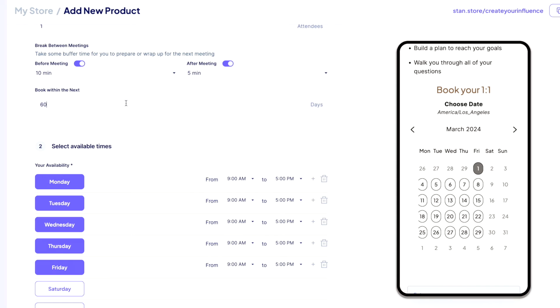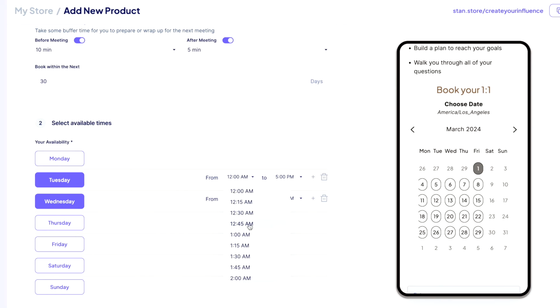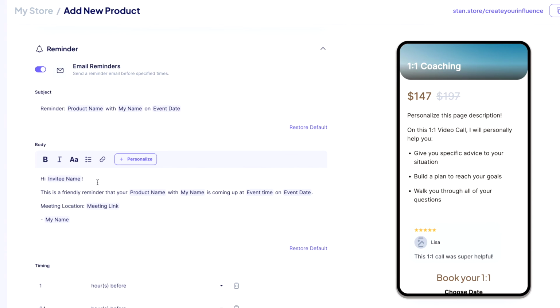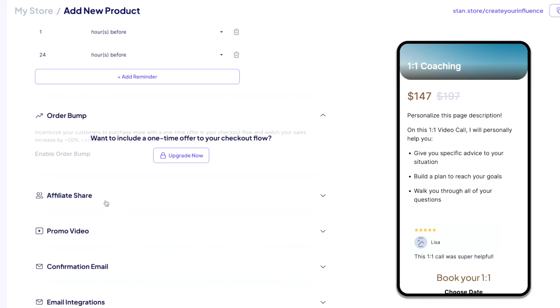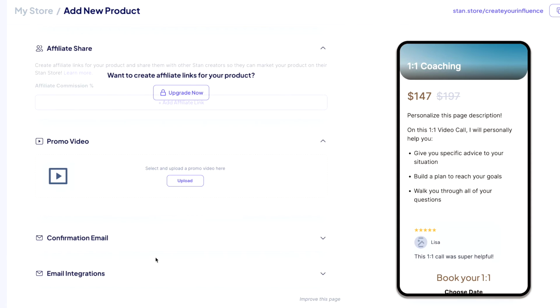Once you've filled out all of this information to your liking, you can then set up your availability for taking calls. So maybe your call days are Tuesdays and Wednesdays between noon and 5 p.m., as an example. You can add reviews to this page, set up reminders for this meeting so that your client doesn't forget, as well as an initial confirmation email. Some of these other features are again only available on the Creator Pro plan. But as you can see, it's pretty straightforward to set up calls via Stan.